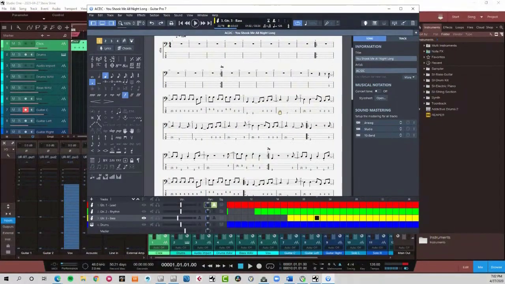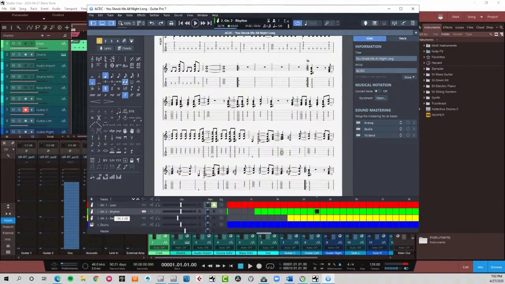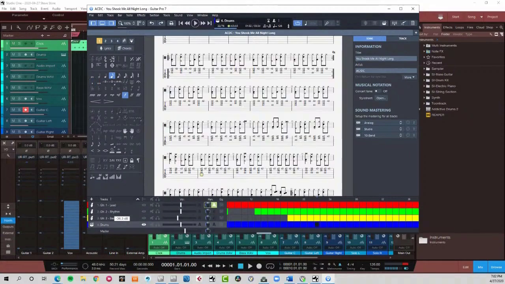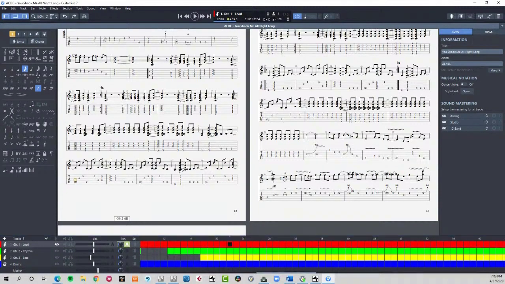Again, you don't need to really be able to see the tab or anything, so don't worry about that. But what I do is, down on the bottom here, as best you can, you're going to see it says lead, rhythm, bass, and drums. Let me try and make that as big as I can so you can kind of see that.